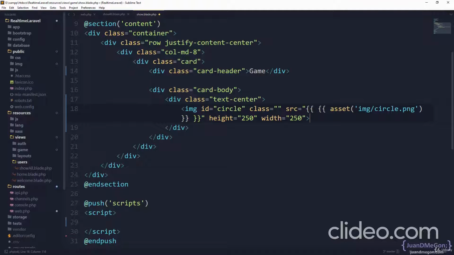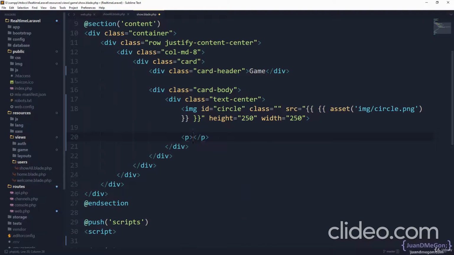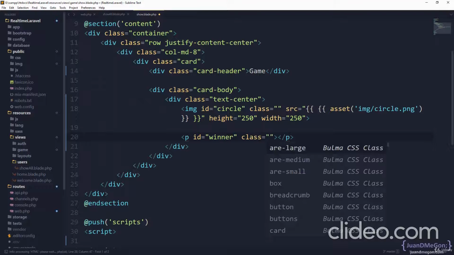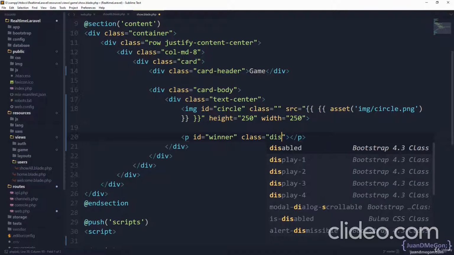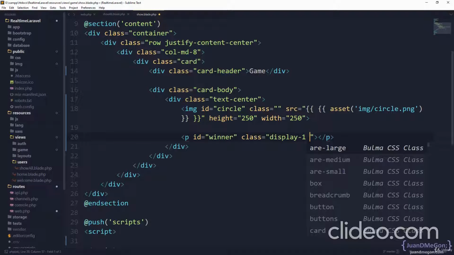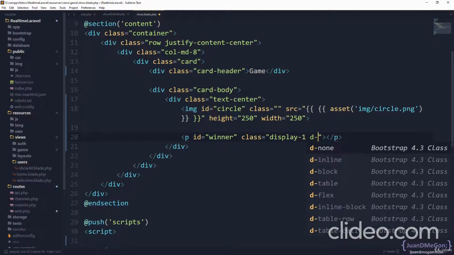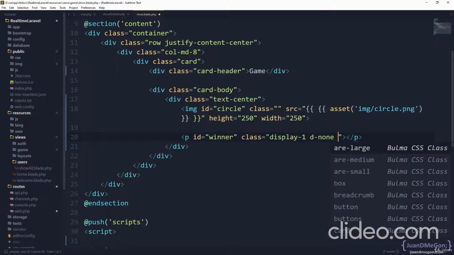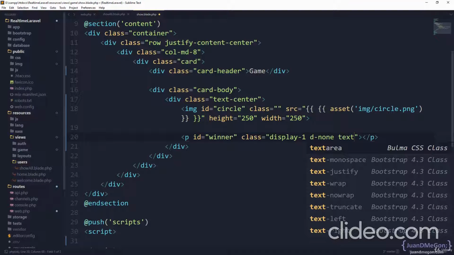Then just below the image, we are going to have a paragraph with an ID, which is going to be winner. And yes, this paragraph is going to show the winner number, the number that was randomly generated for the result, and from which is going to depend if the user wins or not. So by default, this element is going to be hidden because we are going to show the results only after the number is generated, not before. And this is going to be a big number, so let's use display-1. Remember, all of this is from Bootstrap, and it is going to be hidden, so we are going to use display none. And finally, we are going to establish a color for this using text-primary.